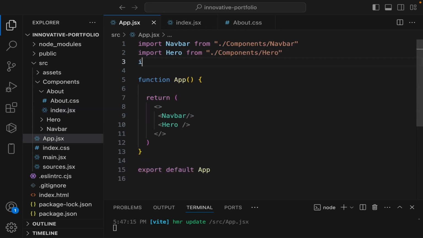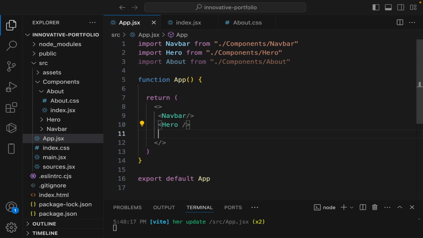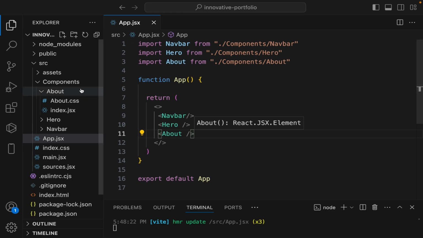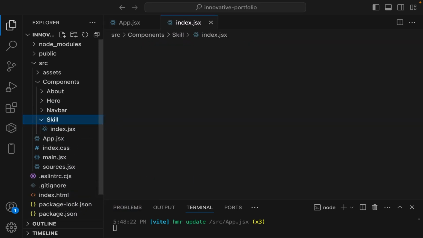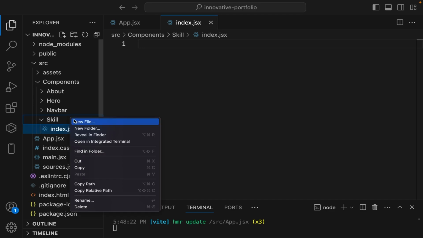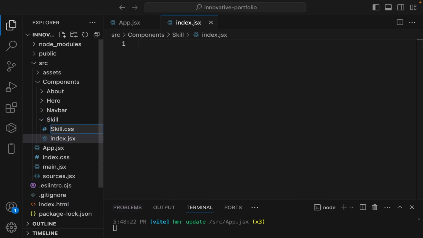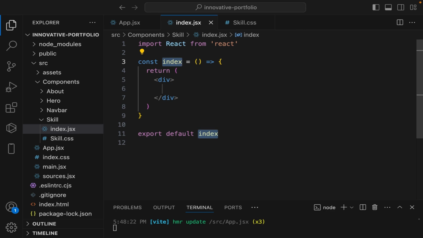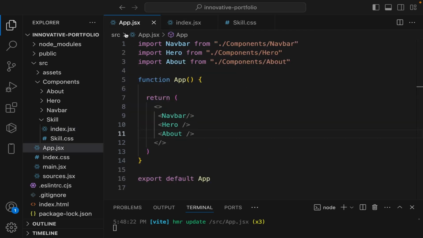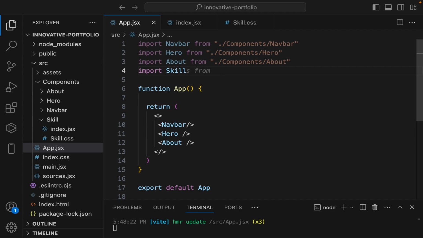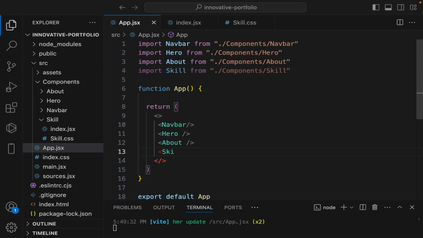Right about, and we import it. We add it after hero. Next component is skill. And let's create the index.js and also skill.css. Let's import skill.css and let's import it in our app.js and add it after about.